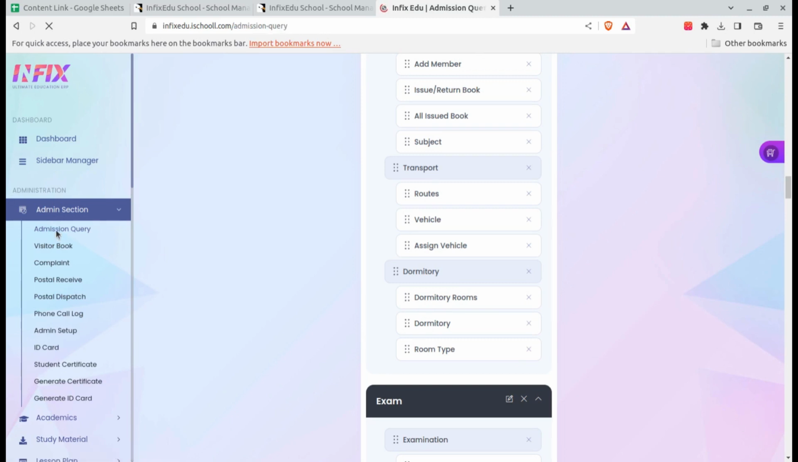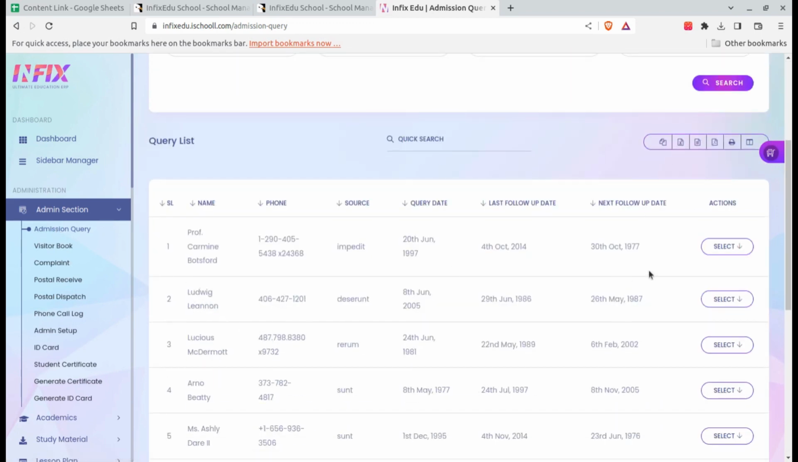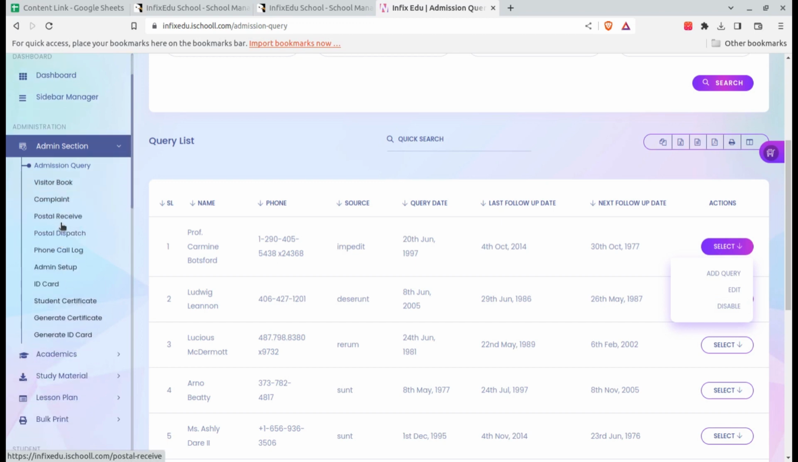I'll show you some screens very quickly. This is the admin section, and you can further select these parameters for checking or editing the details. Visitor book, complaint, postal receive, postal dispatch, phone call log. So everything is for admin.